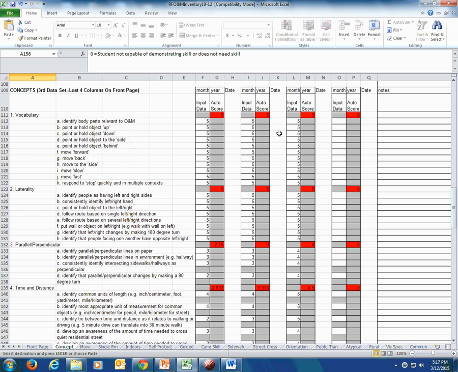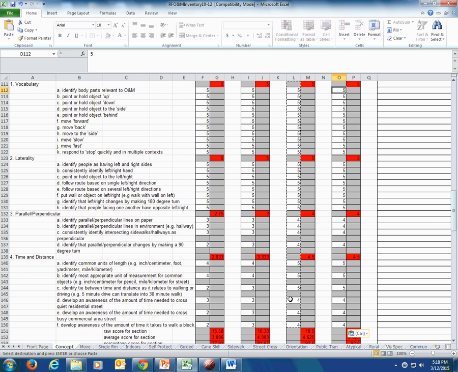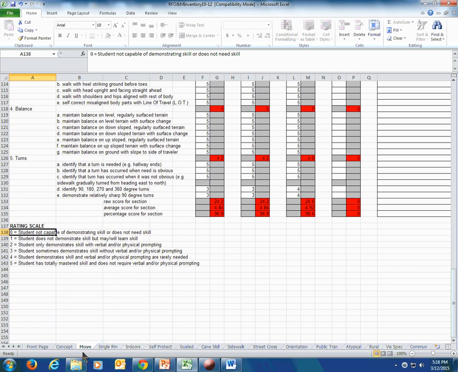For example, let's go ahead and finish this kid up for the quarter. Let's say that we didn't do anything here in concepts. You know, you look at vocabulary, that's all still the same. Parallel and perpendicular, you know, maybe she got a little better about identifying parallel perpendicular. Maybe she's consistent now with that, hallways as well. So she's doing some parallel perpendicular stuff she wasn't doing before. So we'll bump that up just a smidge from fours to fives.